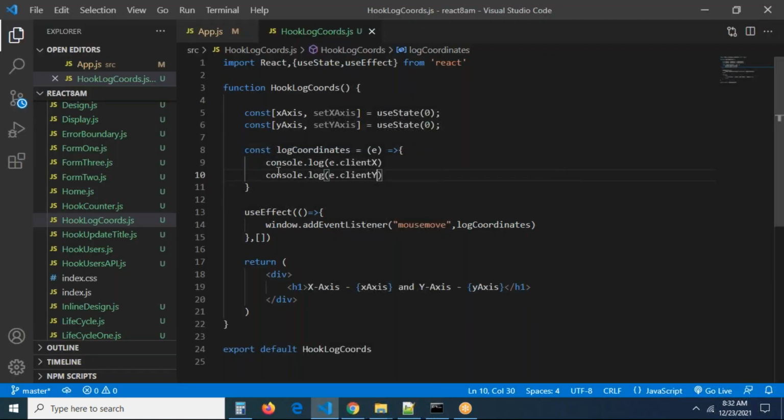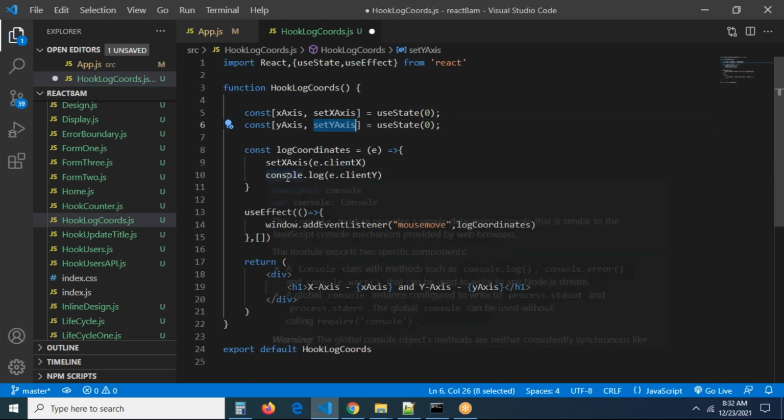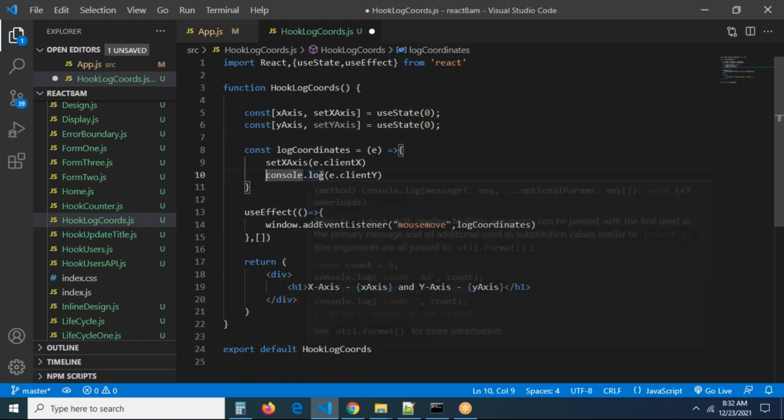These coordinates should be updated into the following variables only, right? By using setXAxis. Now you can go there. You have to pass the same setXAxis. You have to take the same as setYAxis. That's all. Your state is completed.